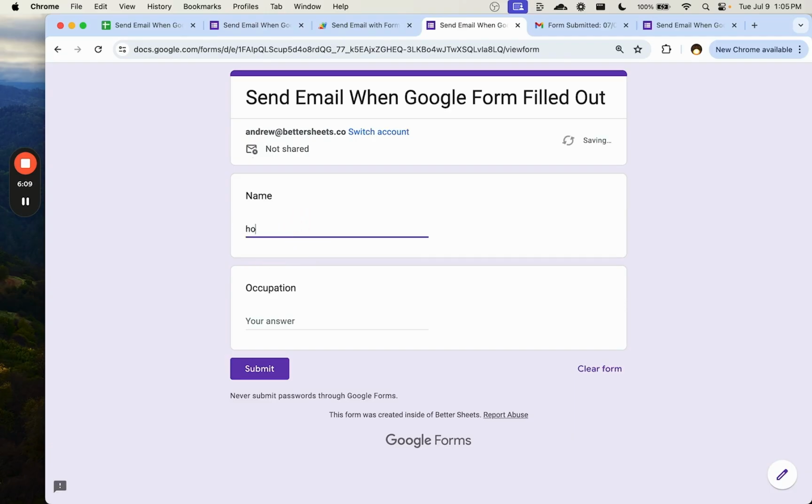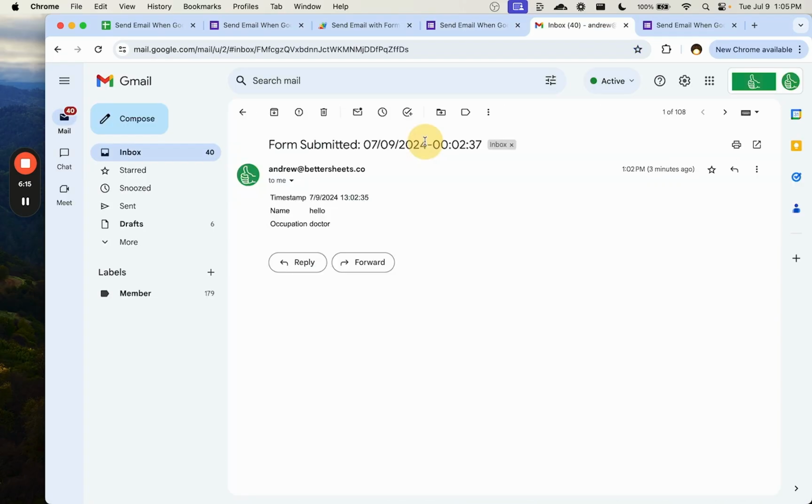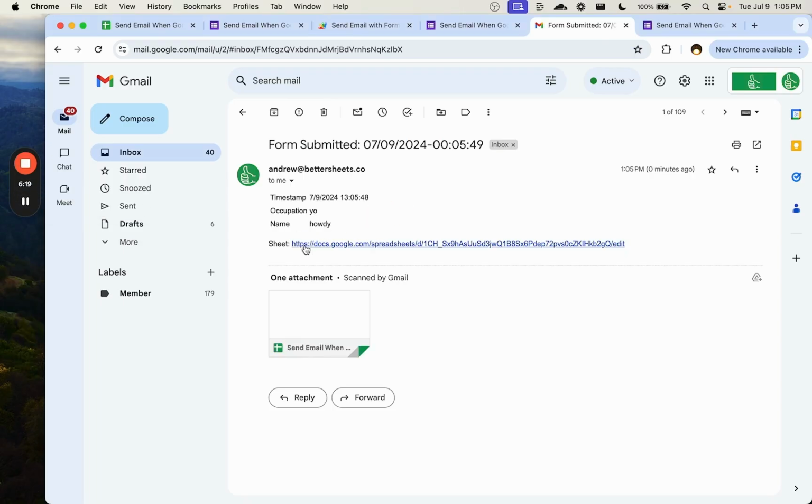So we go, howdy, yo. And here we go. We're going to see if this shows up. We have a new email, and now we have the sheet that it's selected. So we have the actual sheet that we can get to immediately if we want any more information here.